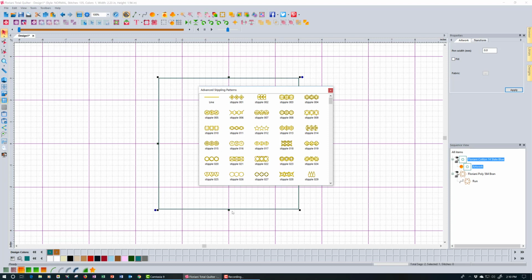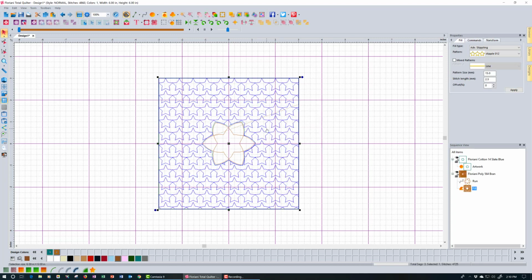Let's go ahead and pick a design to fill it with. Let's just fill it with more stars, and you'll see how that works. So we have filled that with that advanced motif, that advanced, what's the word I'm looking for? Stippling, advanced stippling around it, and it has not gone into the center. All right, so that is one way you could do it.